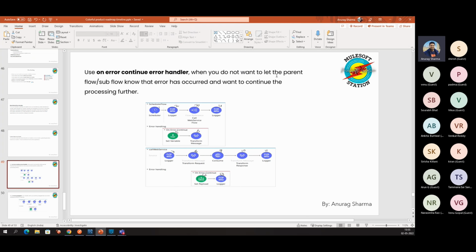So when you don't want to let the parent flow, this is the parent flow, this is the subflow, or you can say another flow. So when you do not want to let the parent flow or subflow know that an error has occurred and want to continue the processing further.